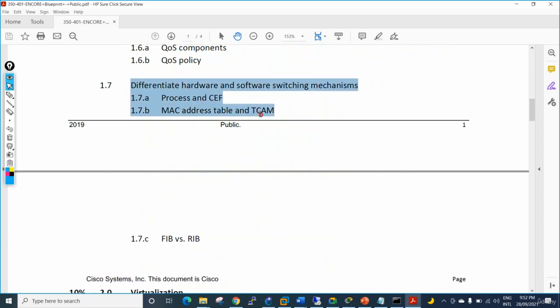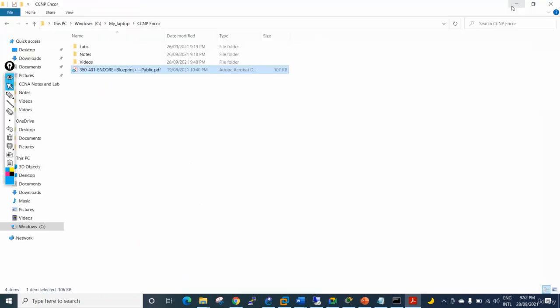If possible, today we will cover all these topics. If not, we will cover at least what is the MAC table. We have only theoretical topics here, but we will do the lab also. We need to differentiate hardware and software switching mechanisms, that is, what is CEF, what is process switching, and what is the MAC table. What we discussed just now, we are going to do in detail, and then we have the FIB and RIB also. We need to describe these in theory only, but we will do the lab also. So now we will start.